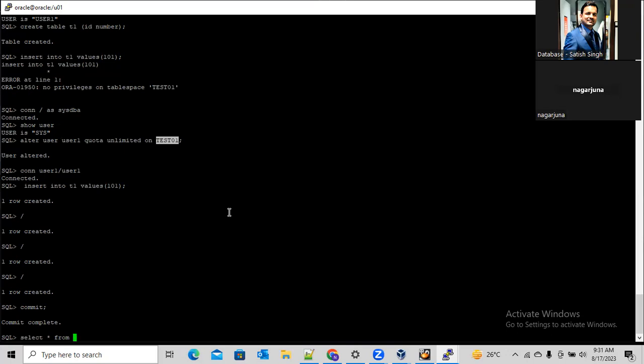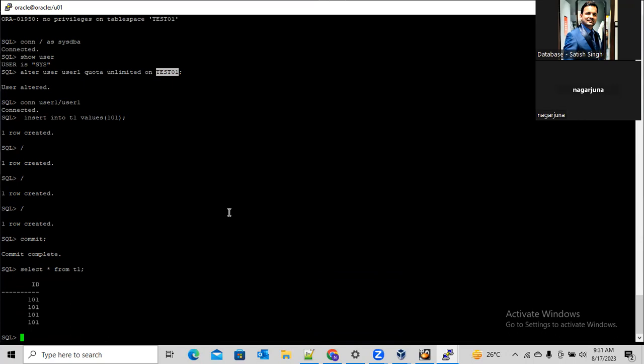Select star from the table. So this is the data. We are able to connect to the user and we are able to insert the data. This is how we can create and perform. By using this, we can create the table space and we can create the users.